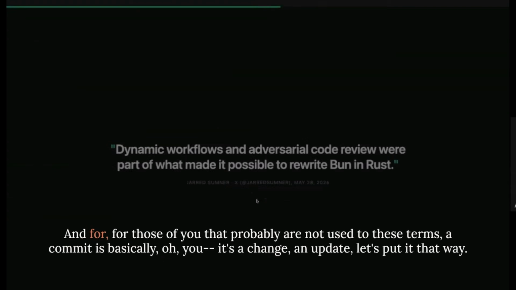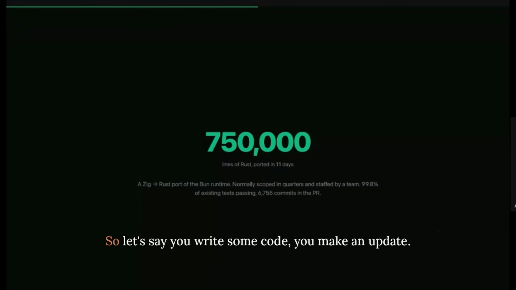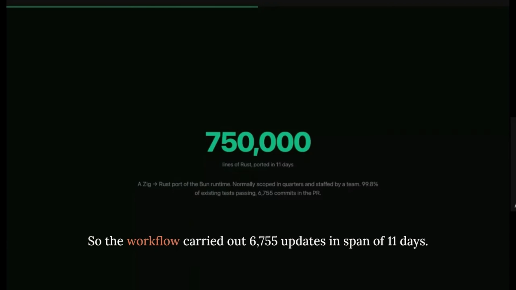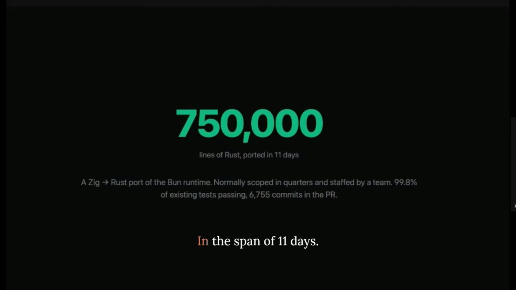And for those of you who are probably not used to these terms, a commit is basically a change, an update. Let's put it that way. So let's say you write some code, you make an update. You write more code, you make another update. So the workflow carried out 6,755 updates in the span of 11 days.